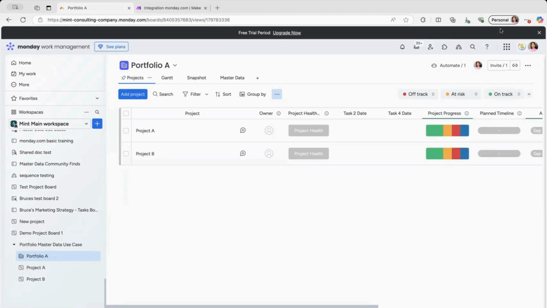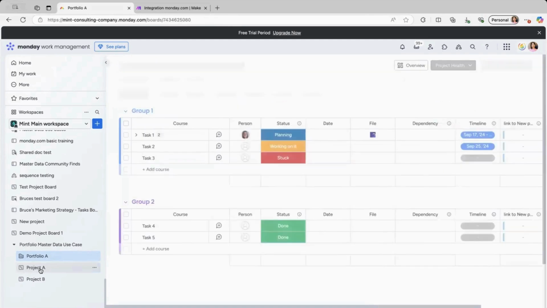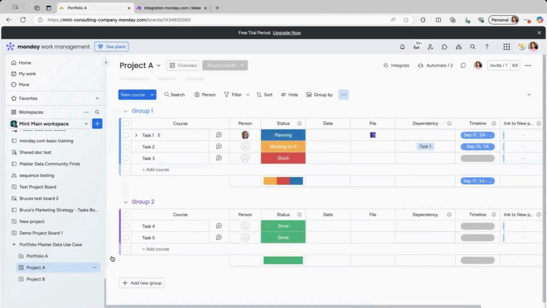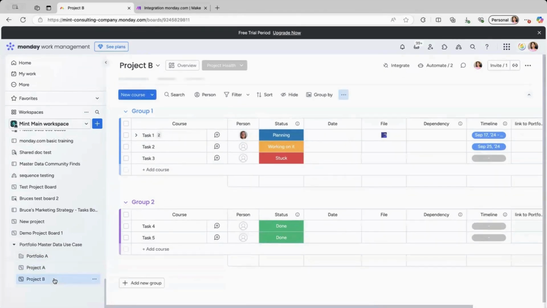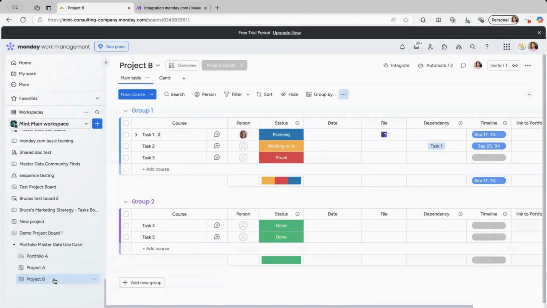The system, and I'll show you how to do the make scenario for your specific use case. So first I've got here a sample portfolio board, and then here you've got, for example, the project A board, and you can see, for example, I've got task 1 to 5. It's the same for project B. So this is the current setup of the project boards.